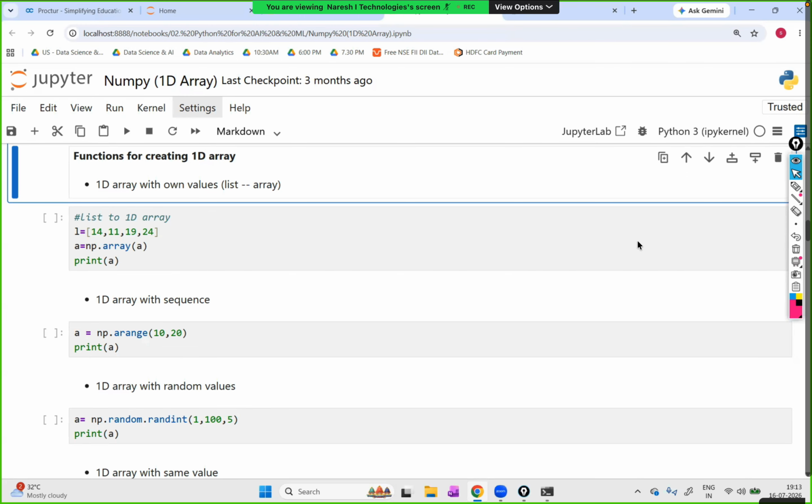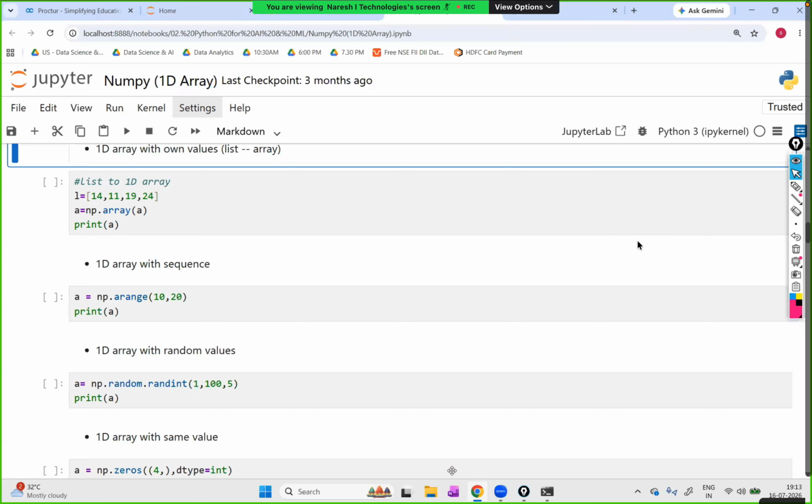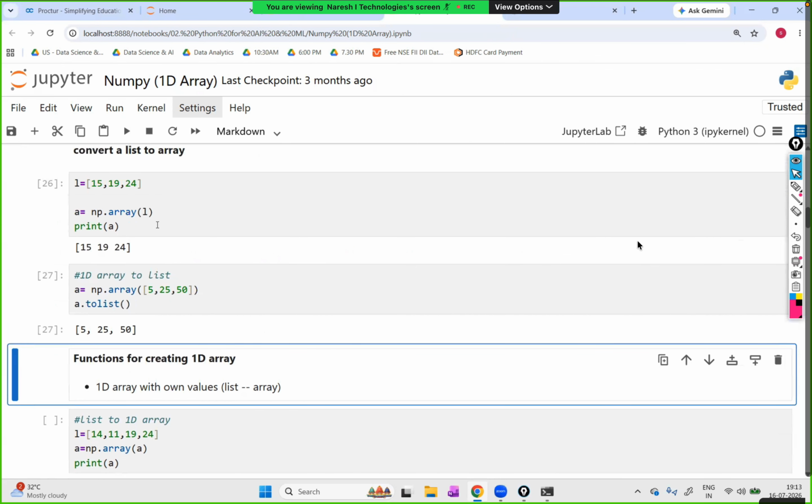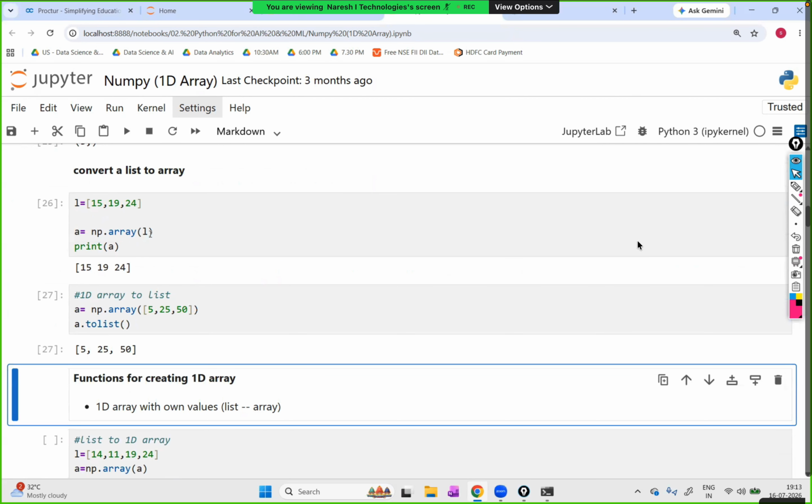Done, guys? Next, let us see the various functions used to create arrays. Lokesh, you can write. This is used to convert a list to array, that is np.array. And when you want the array to be converted to list, it is dot tolist.